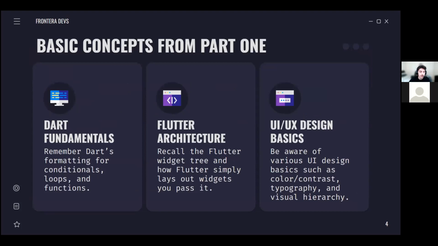So recap, like I said, last time we jumped into Dart fundamentals. So how does Dart format conditionals, loops, and functions? There's a lot of different things about Dart. I think the most notable thing to remember is that it's very similar to C++ and like a mix of Python with C++. So you have some very simple loops. The conditionals are very similar to C++, and the functions work similarly too, but it's not as strict. So that's what we touched on.